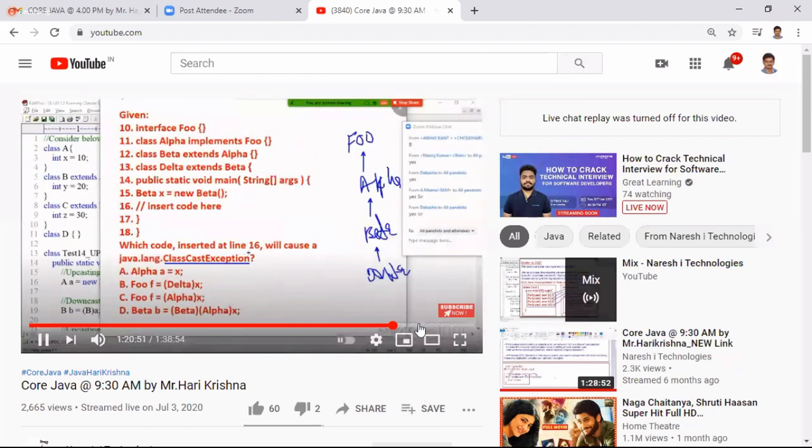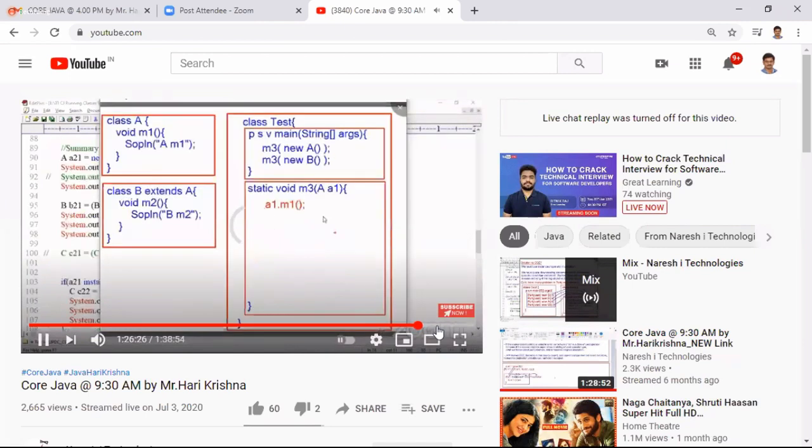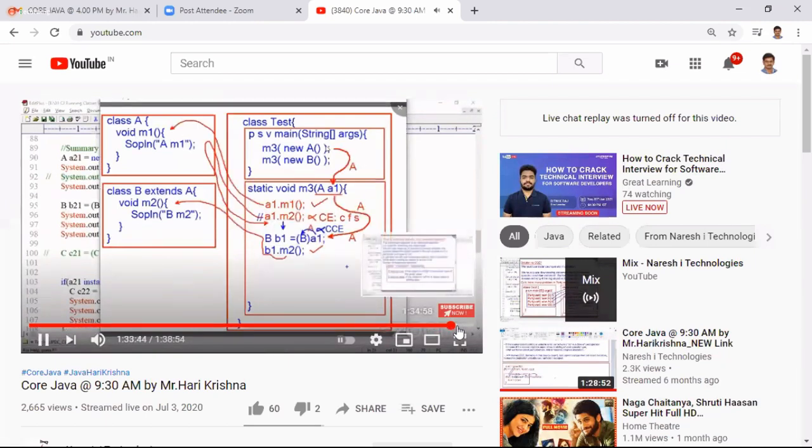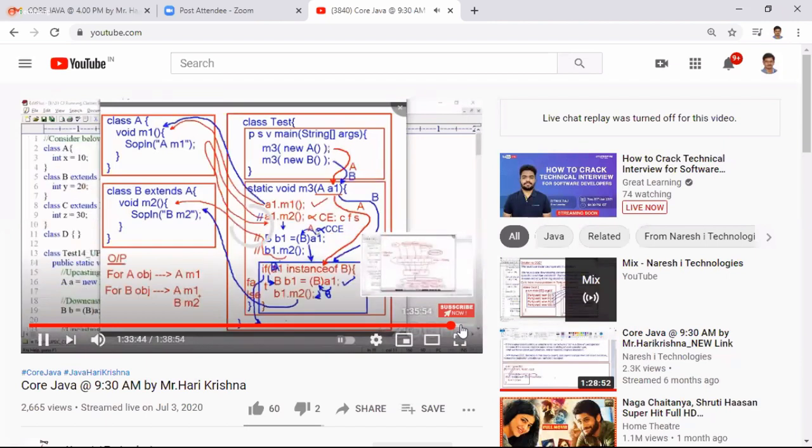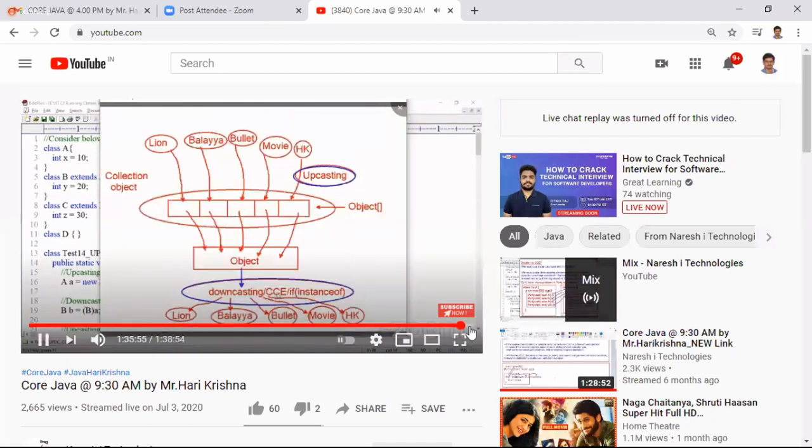Insert line number 16. Will the compiler search for the M1 method? Local variables coming from this variable. Will get class cast exception.